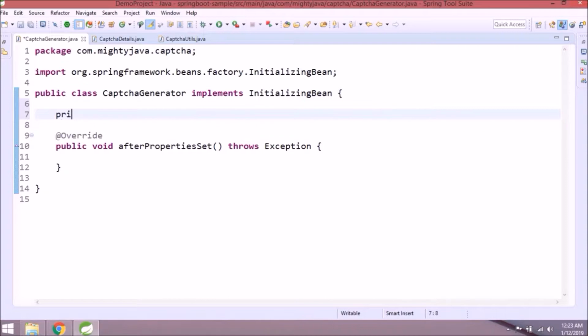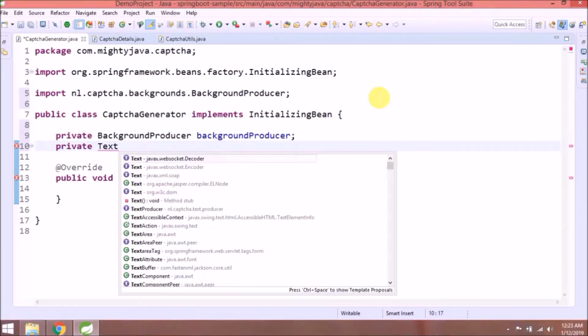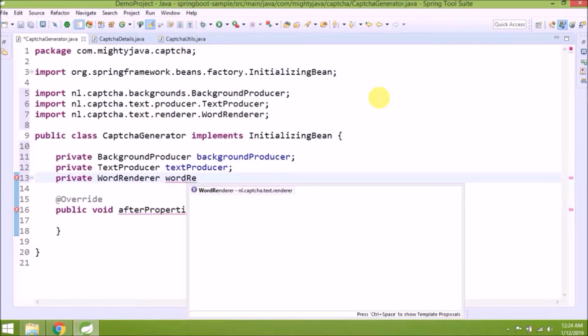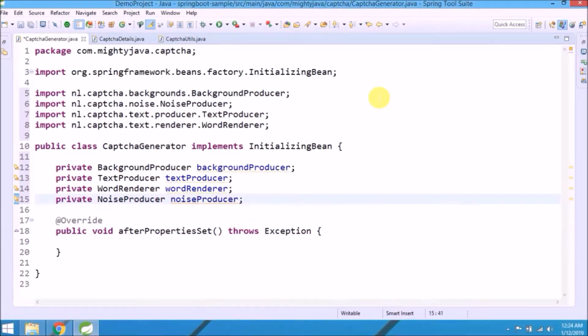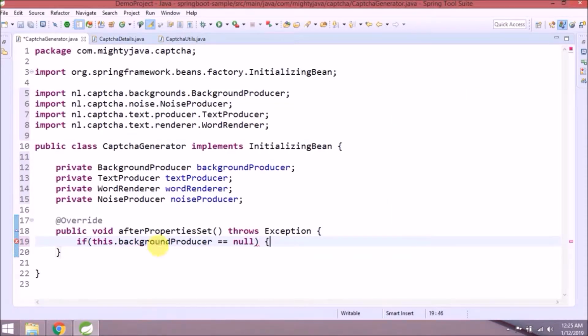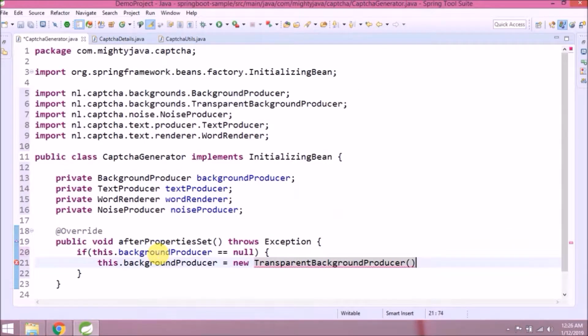Create some private variables which will help to create captcha. Wait and watch. Seriously, it's very simple. The name itself is explaining everything. So now create an object for all the variables which we created, inside afterPropertiesSet. Add a simple condition: if it is null, then create an object for the variable. For background producer, create an object of the TransparentBackgroundProducer class. There are other classes also which we will see at the end.